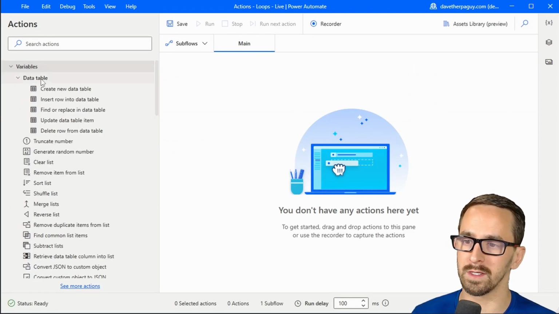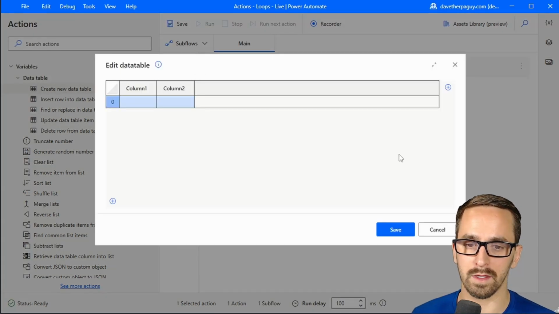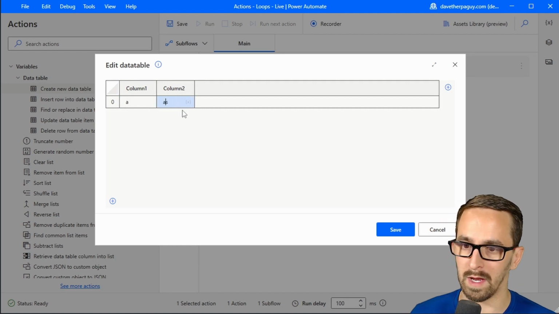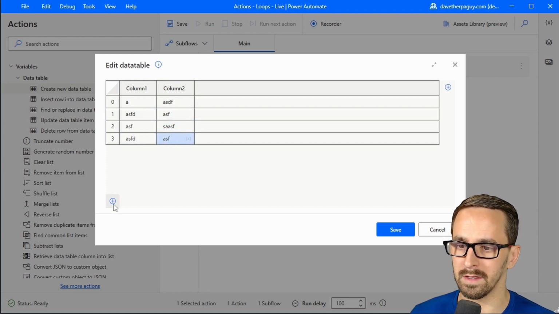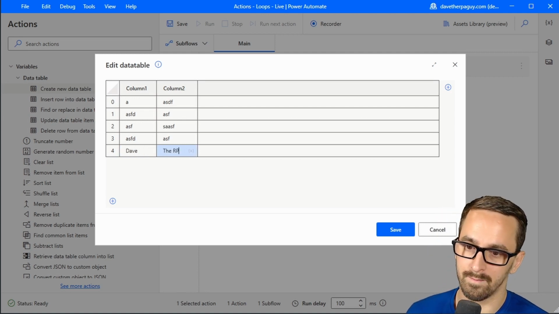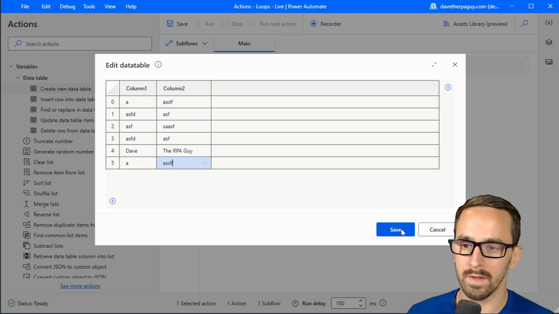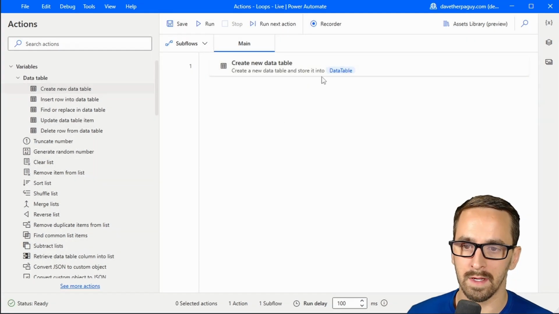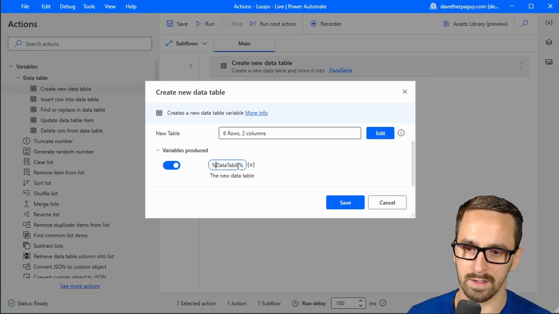There are multiple ways to do this, but just for testing purposes, we'll go into the variables and then data table group and pull over create new data table. And then what we can do is click edit, and we'll just create some random data. Let's add some rows. Okay. And let's say that one of these has my name in it. And something else here. Let's save that and save. So it's going to produce a variable called data table. Let's actually change that. I just want it to be named something different.